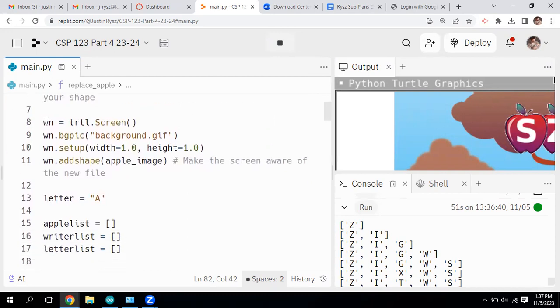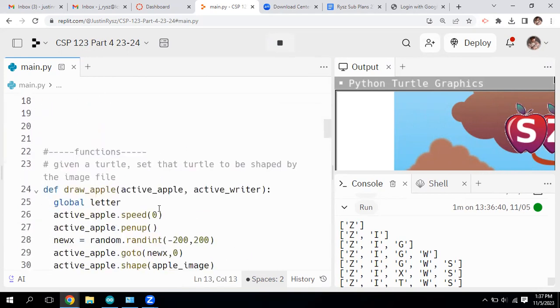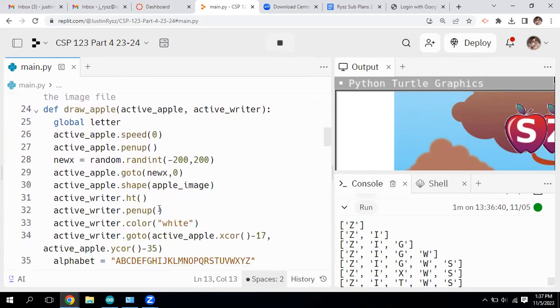This stuff should be all good. We have a screen, and we changed the background, setup, and shape. We have a letter that starts out as A, and we have an apple list, a writer list, and a letter list. Then we have draw apple. Our draw apple takes an active apple and active writer, and we also globalize what letter we are using here.